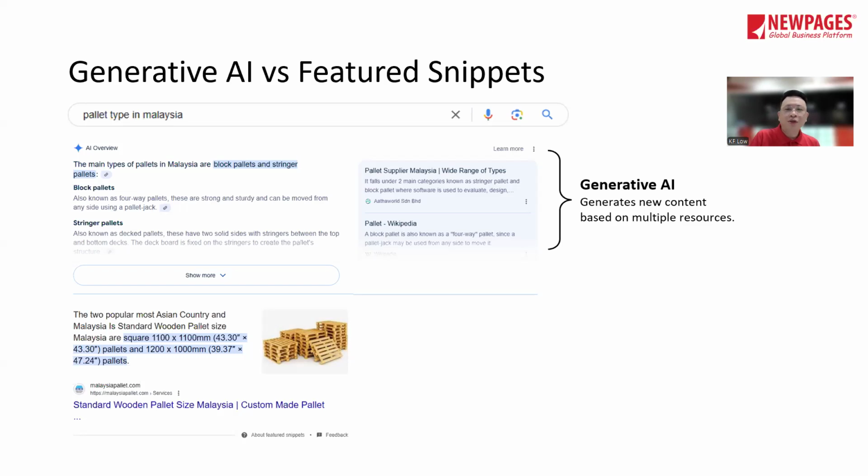So what are the correlations or the differences between generative AI and featured snippets? Here, I just want to share with you all. Generative AI actually helps you to generate new content based on multiple resources. In other words, when I search for questions, my search intention, generative AI will list a few websites that contain the information that I seek, and then summarize it into the AI overview so that you can read.